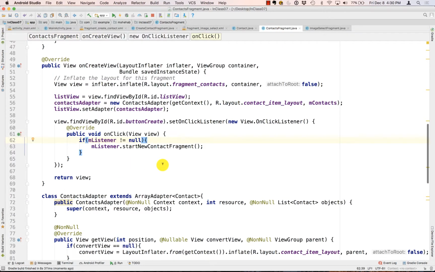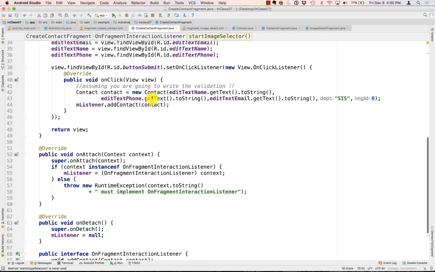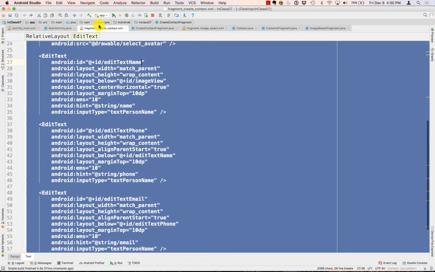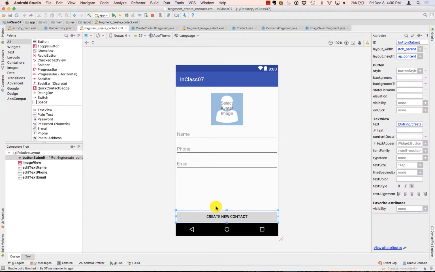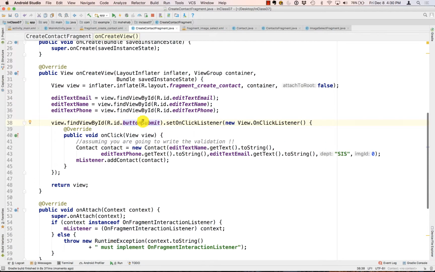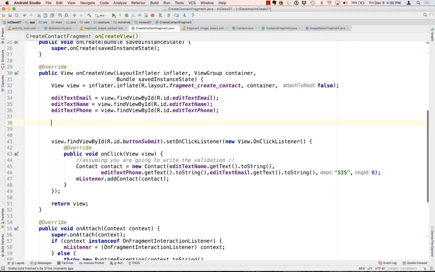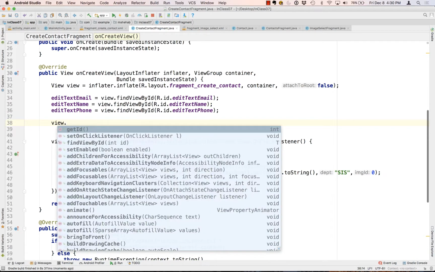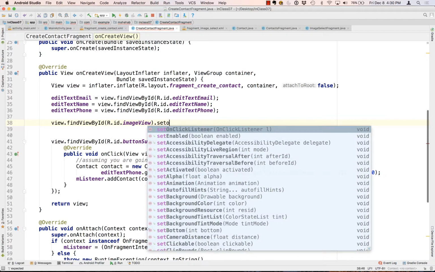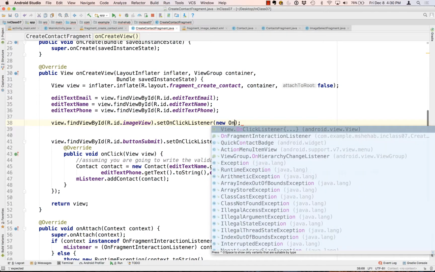Alright, so let's see. This is the create contact fragment. What is this? This is a submit button. We never did anything with the picture. So in the create contact fragment, I need to know what this image is called. It's called image view. Okay, we go back here. We'll do view.findViewById(R.id.imageView).setOnClickListener(new OnClickListener). Okay, cool.